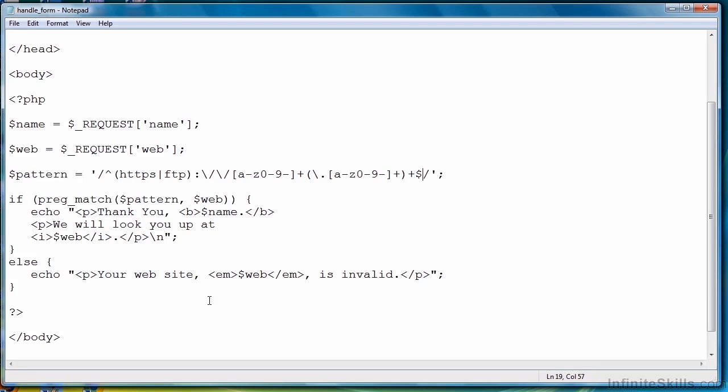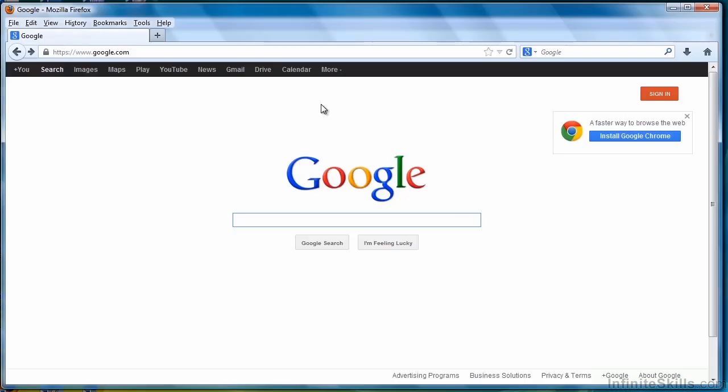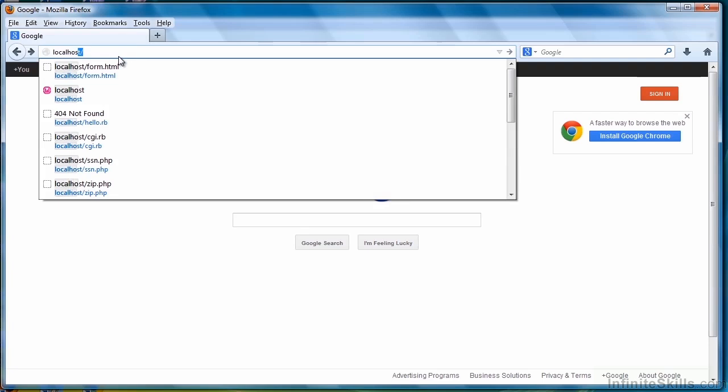Like I said, this is a fairly liberal pattern for a URL. You know, we could get very specific in checking different things, but for our purposes, this will work just fine. So let's save our form, open up a browser, load our form with localhost.